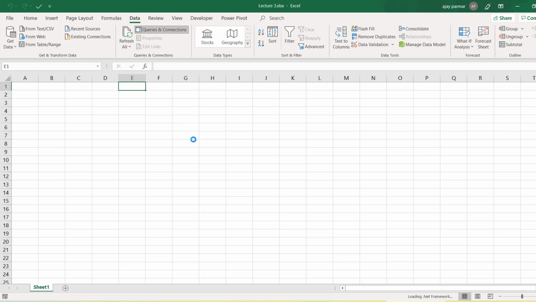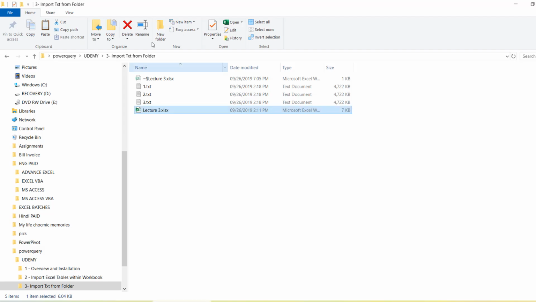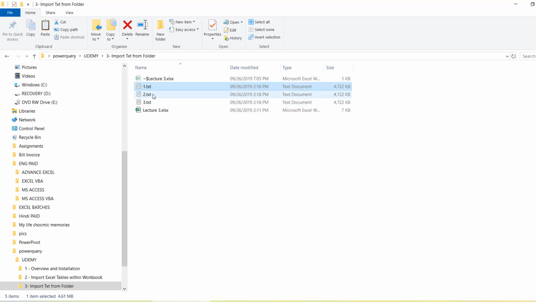Okay, now I show you, before we start importing the text files, what we are supposed to do. This is my text file. If I open this, you can see that this has some names, marks 1, marks 2, marks 3, and the names are repeating, and the rest of the files are also a carbon copy of this specific file, right? And that is the reason all three files have the same size. But if you look at this carefully, this file is basically 47 MB, right? So it definitely holds a good amount of data.